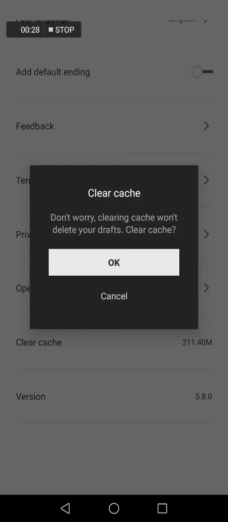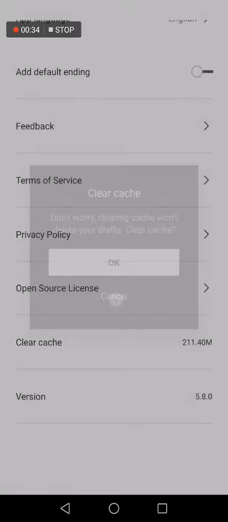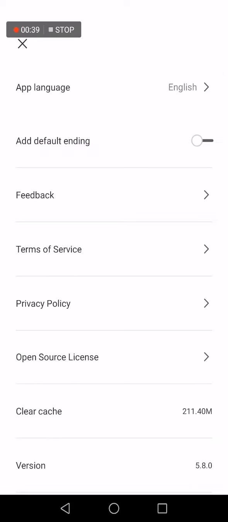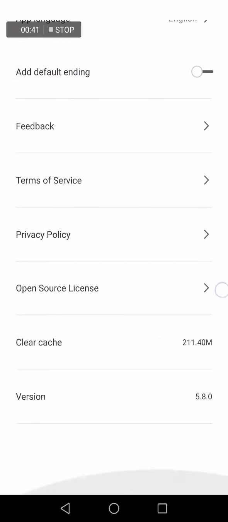All what you have to do is click on it and click OK right here and your cache will be cleared. It's so easy and fast. As you can see, all what you have to do is click settings as we said and click clear cache.